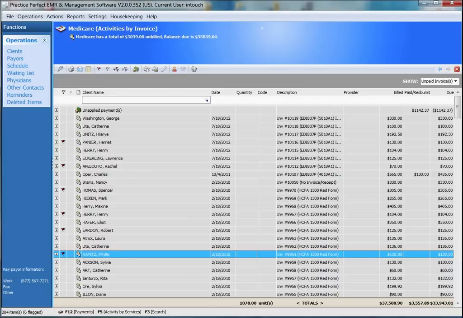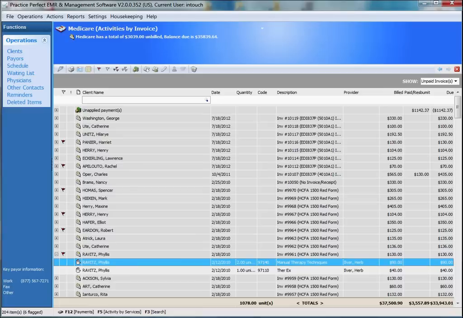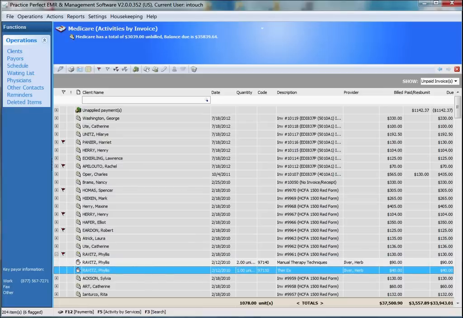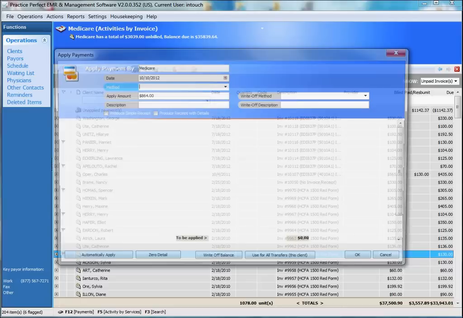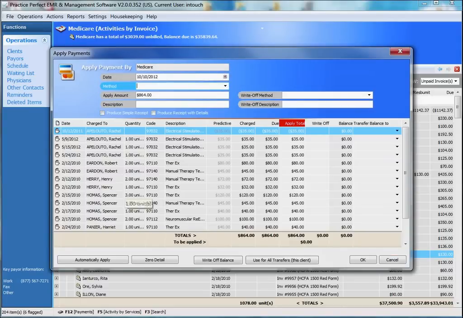Now that you have flagged the multiple patients, you can go to the same payment icon that we were at before. And now the screen is exactly the same. The only difference is that you're paying multiple patients at the same time. All the entries and concepts are exactly the same.